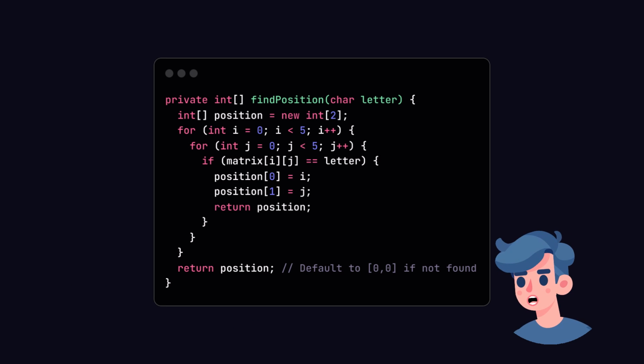We will need another helper method to find the positions of the letters in the matrix. Let's code that next. The findPosition method iterates through the matrix to locate the letter's coordinates, returning the row and column indices of the letter.